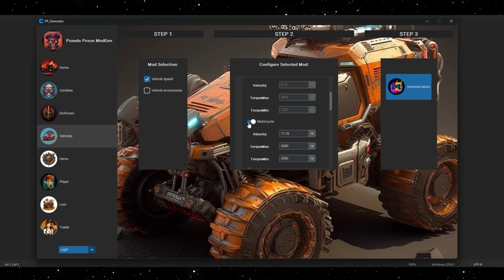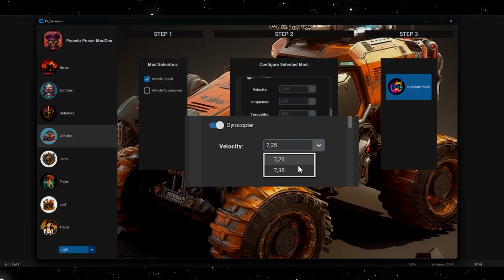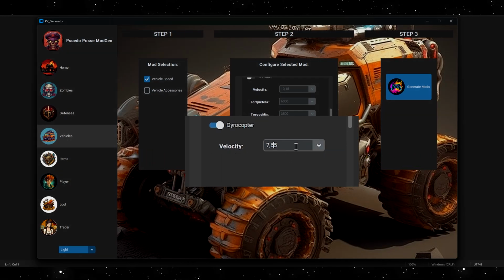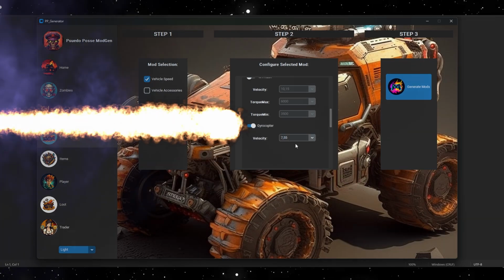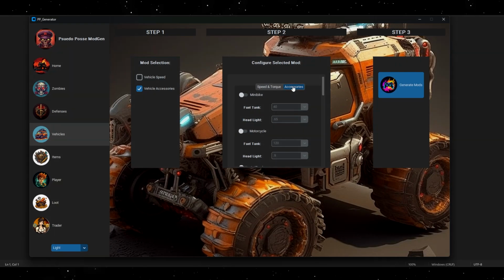So let's adjust the motorcycle and gyro. The velocity needs to be entered as a comma separated value, which I believe is the lower and upper range of velocity. The gyro has no torque option, so let's bump up the velocity a bunch so we can really zip through the air.